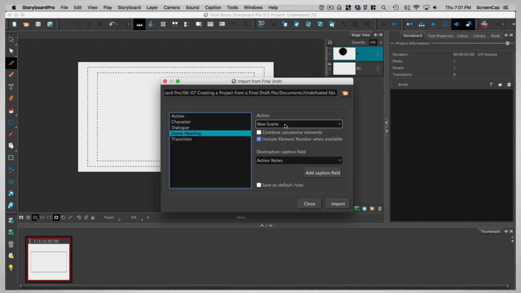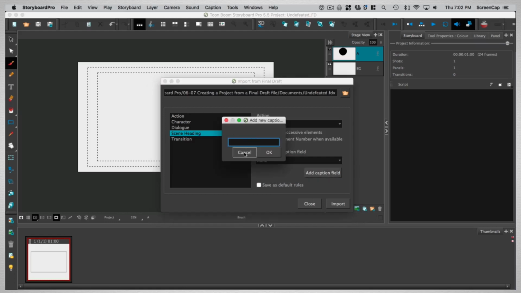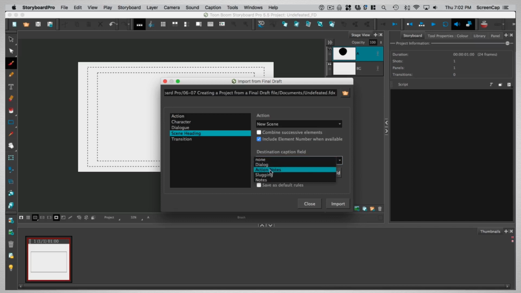This action dropdown is for setting whether it makes a new panel, shot, scene, etc. In this case, we want it to make a new scene. Let's also have it include element numbers. In Final Draft, scenes automatically get numbered, so this will include that along with the text. Then this dropdown determines what caption field the text of the scene heading itself goes in. We have the 4 default captions, or you can add another field if you want. We'll have it put the scene headings in the action notes.